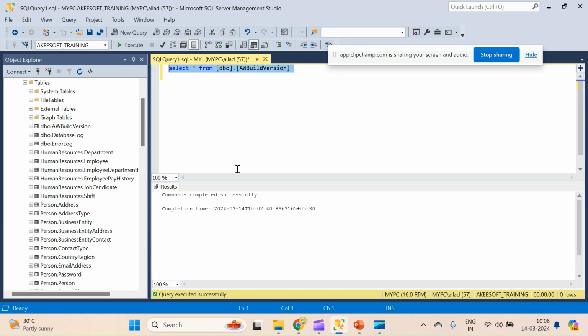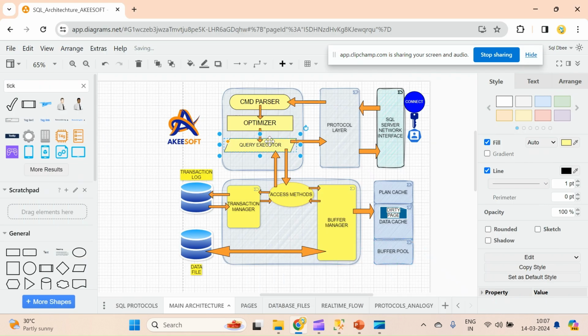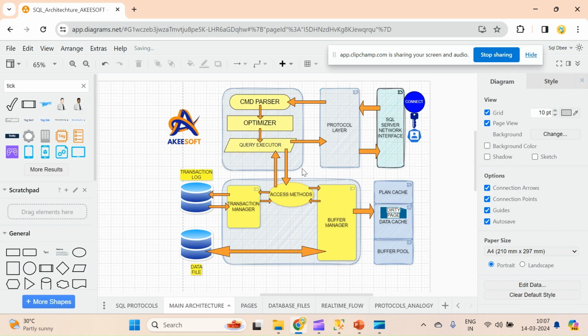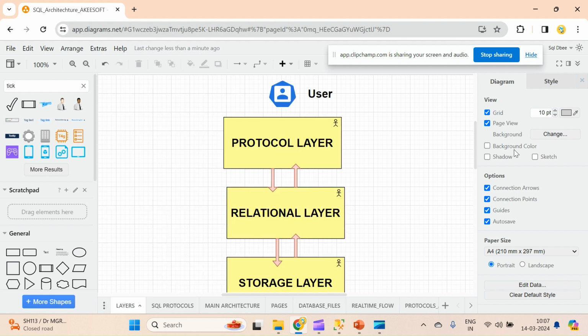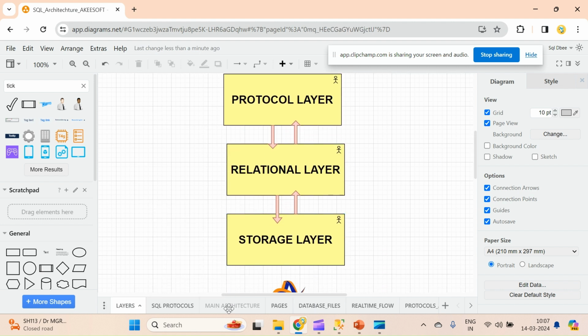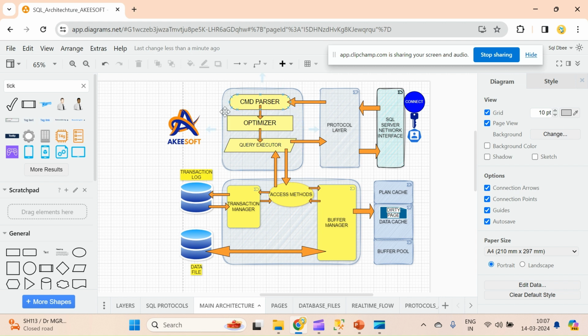Which executes. So the query executor will send it out to the next level. The levels we are discussing, the command parser, optimizer, and query executor, are part of the relational layer. Here the query executor is responsible for executing the query with the dependencies it has.